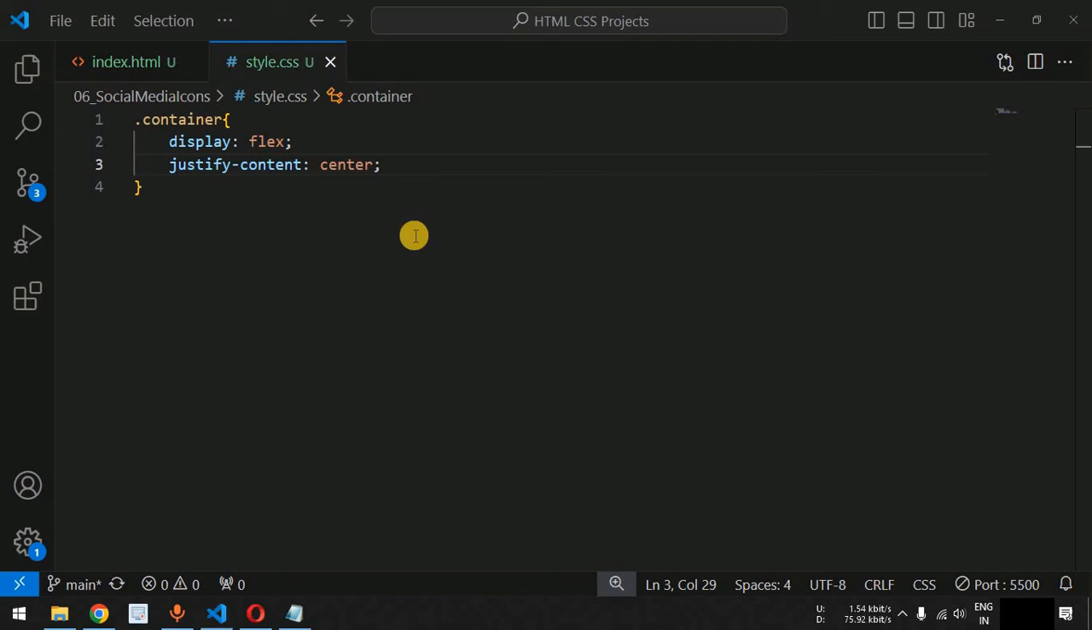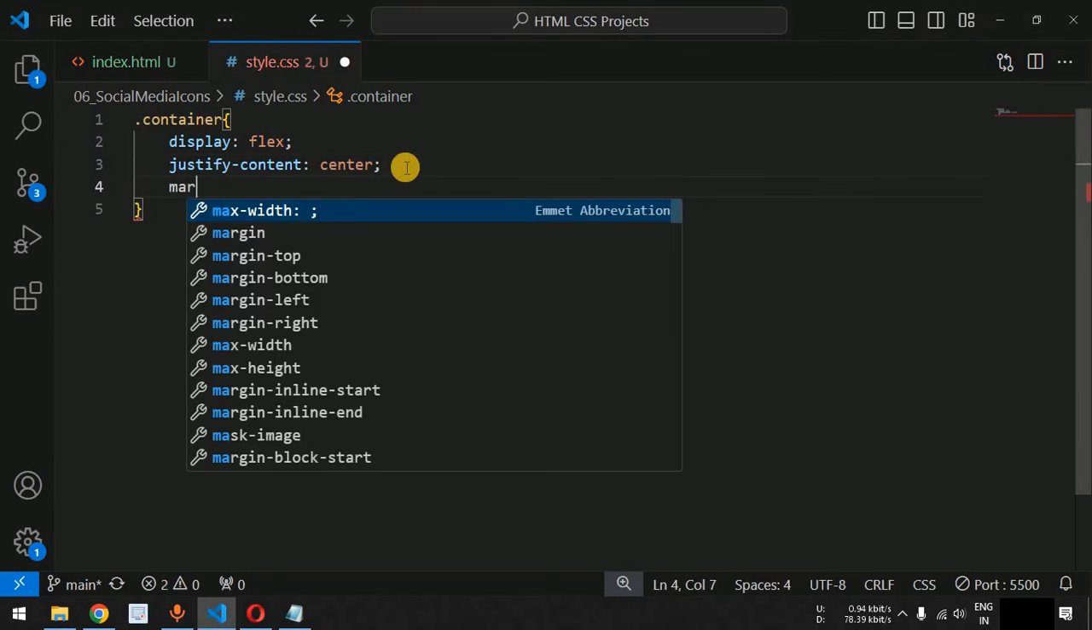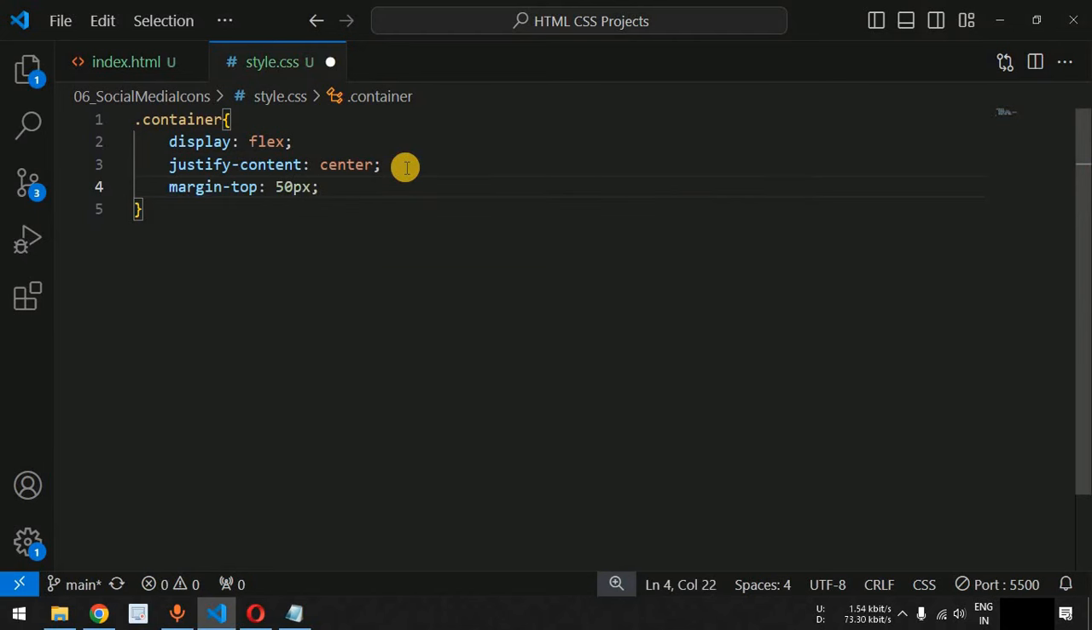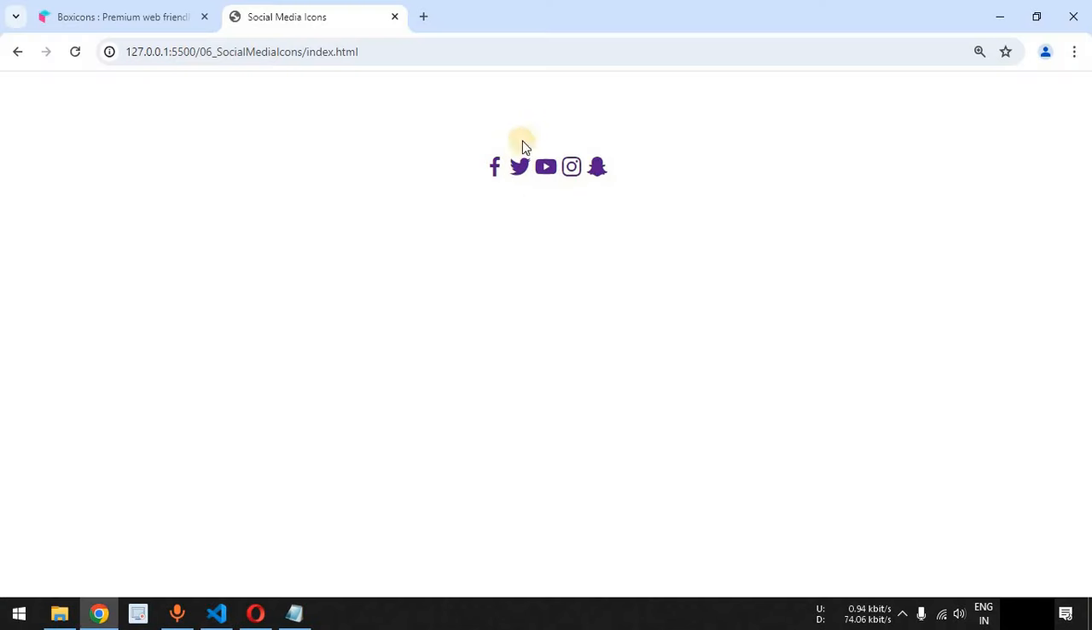As you can see, all the icons are now getting displayed at the center of this page as far as horizontal alignment is concerned. Now guys, let us also provide certain margin from top so that we have some spacing from the top of the page as well. So we provide 50 pixels of margin from top over here.